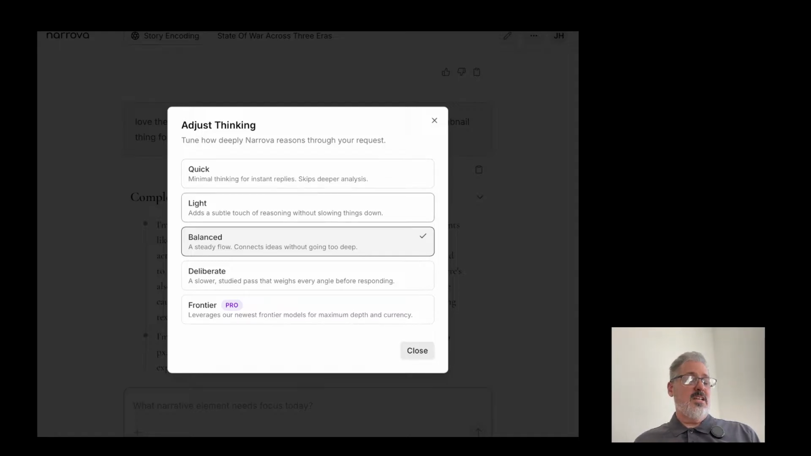Light. I just realized I didn't tell everybody this is in here. Yes, you can adjust the thinking now. Deliberate would be, so both basic and plus have access to this too. It will go through and really think through it, and it will get you a better answer, especially when you're story forming.